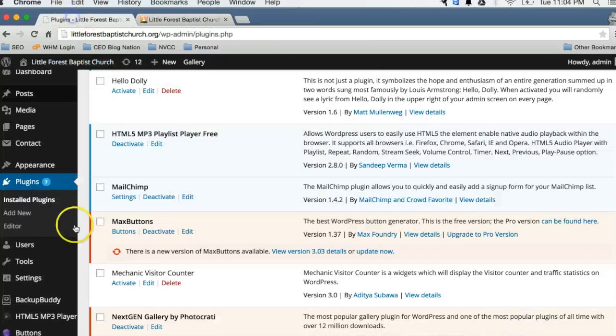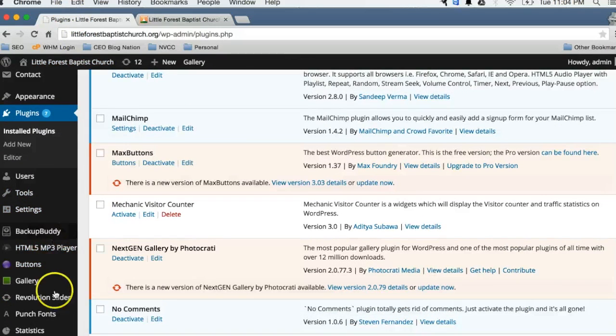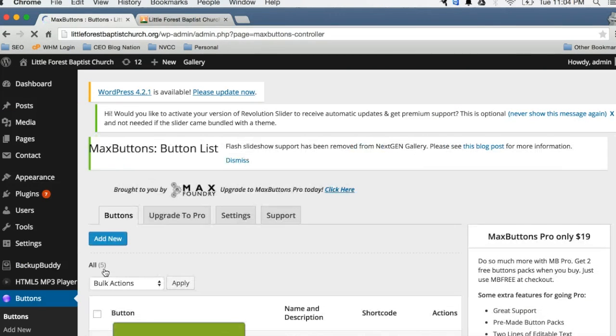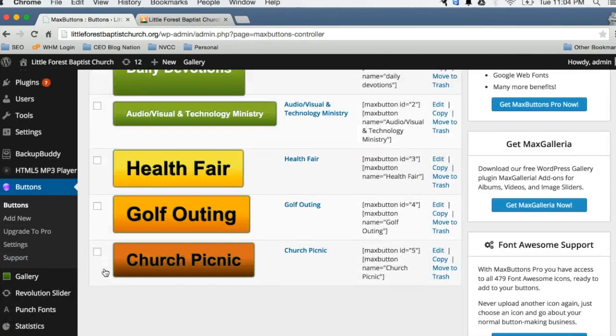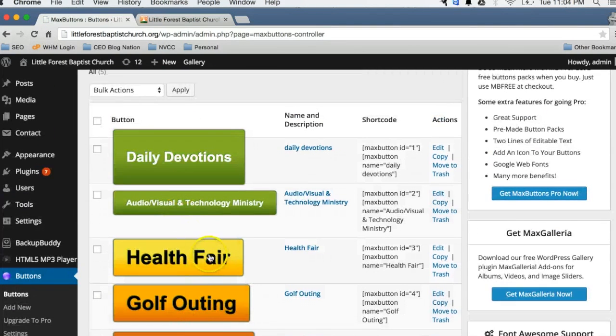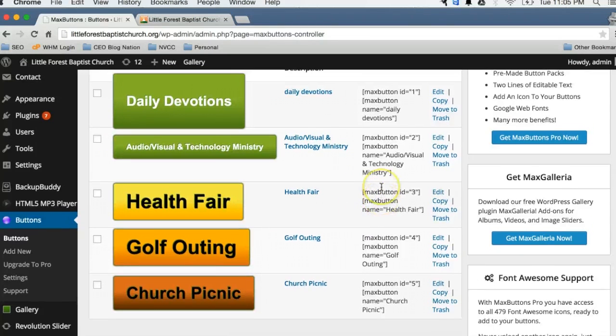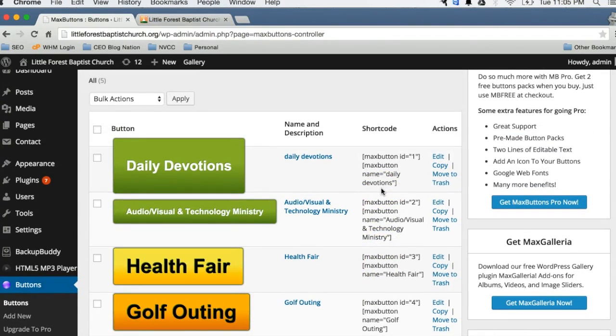And what we're going to do is scroll down on the back end and go to Buttons. And from here we've already created buttons. And these are the specific buttons that we have. And then here we have the shortcode. What the shortcode does is it actually refers to that specific button.